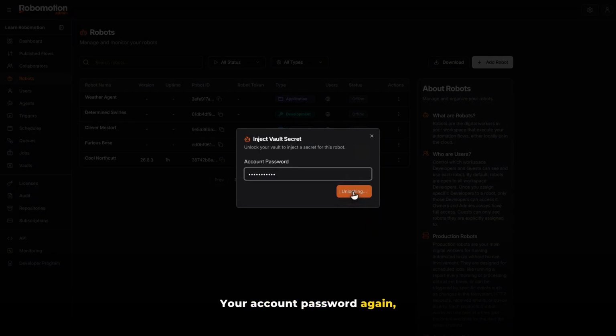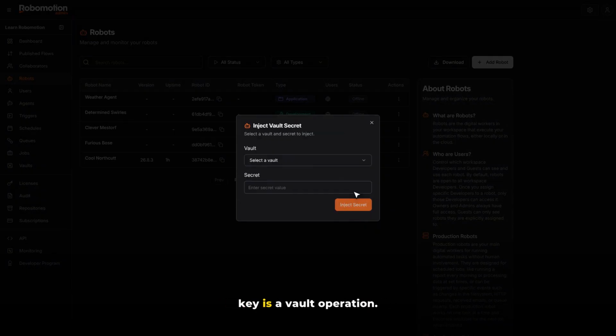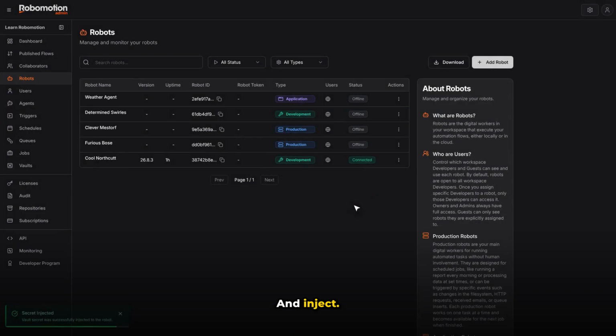Your account password again, because handing out a vault key is a vault operation. Then which vault the key is for, and the key itself, the one from the dialog we copied when the vault was created. And Inject.